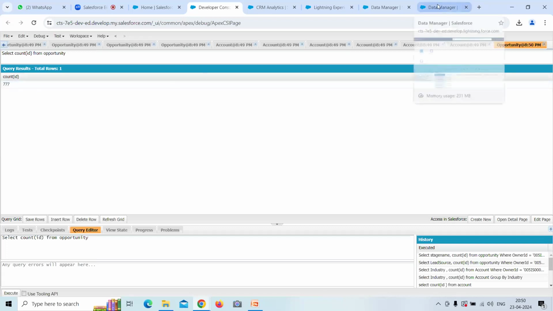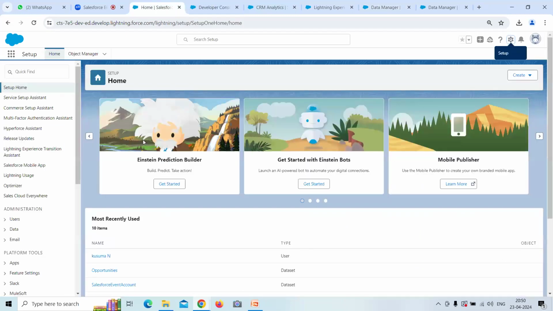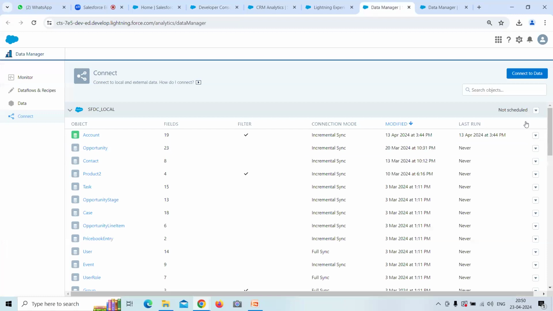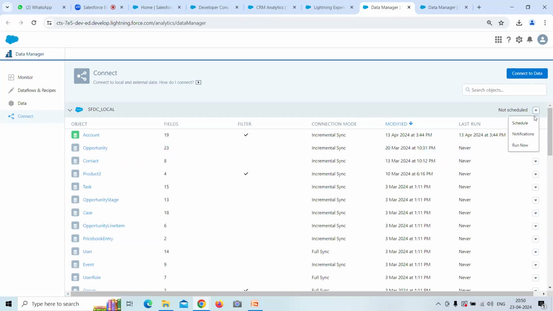Now, always remember, Salesforce CRM does not work on real-time data. It works close to real-time data. What I mean by that is, if you create certain opportunity records, they won't be reflected immediately. So you have to run the sync. If you don't run the sync, you won't be able to pull in the real-time data. We can make it close to real-time by scheduling it.